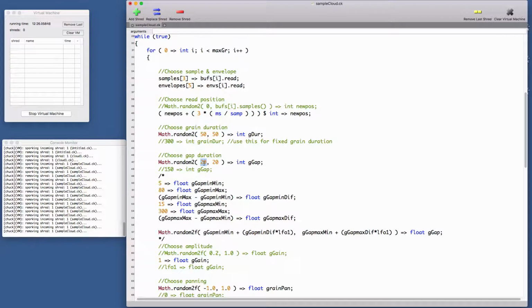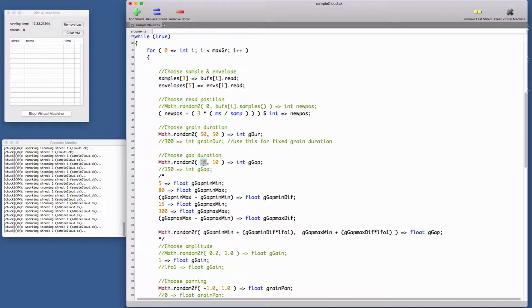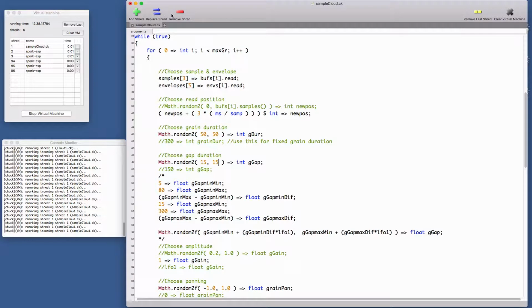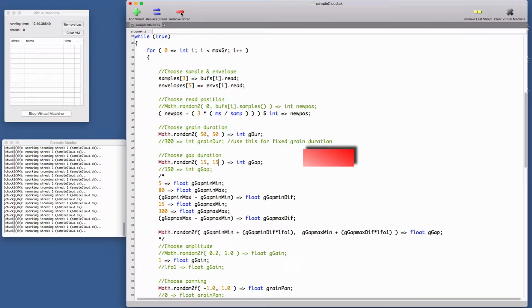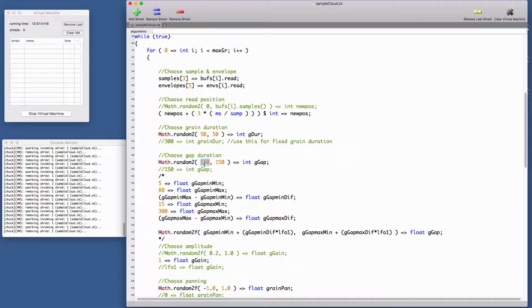Kind of like 15 was good, but let's go a little bit lower, not quite to 5. Let's go to 10. So we'll stick with 15 on the low end. It's that kind of comb filtery sound. All right, and then on the upper end, let's see what like 150 sounds like. It should be quite poppy. Okay, how about 180?